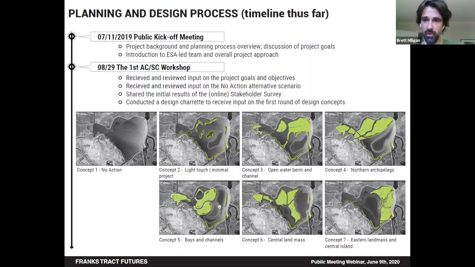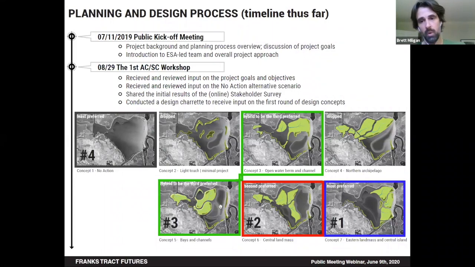And so we put this before the advisory and steering committee, and they voted on it to say what works, what doesn't, and these were the results. This was the most preferred, this eastern landmass where it would all be pushed to the eastern edge. This middle landmass was rated second. And then we had these 2 here, where people wanted to hybridize this concept into one, which was this open water berm and channel combined with some of the marina and cove elements of this one.